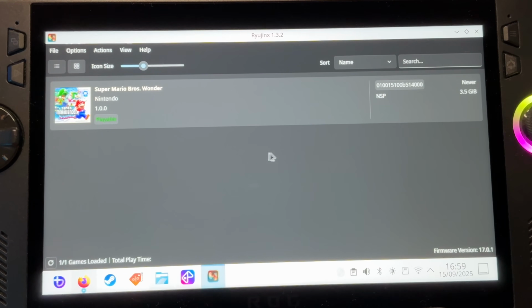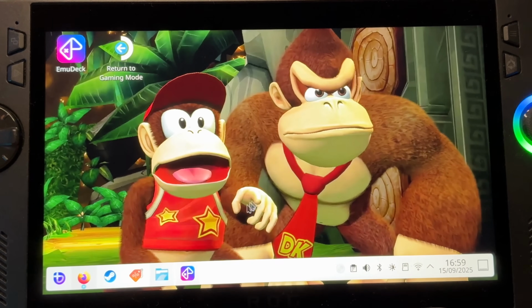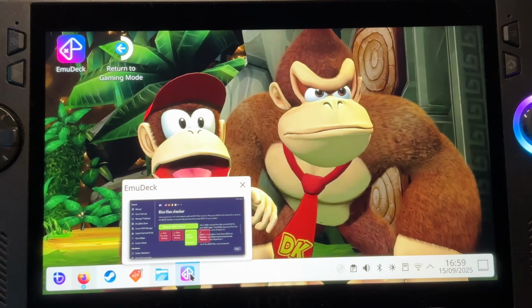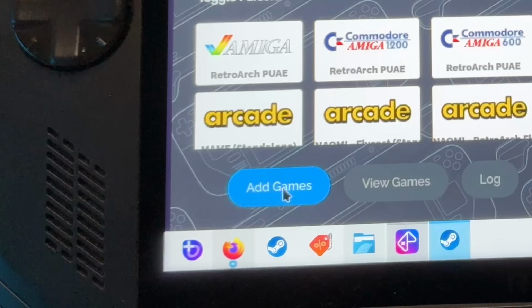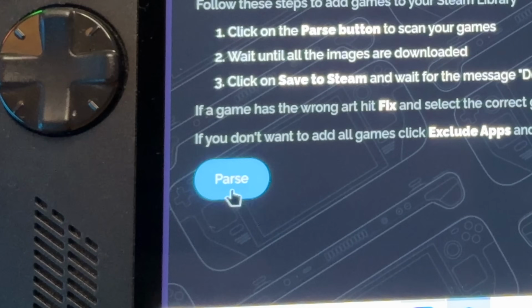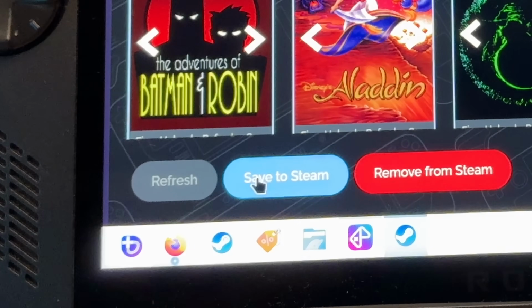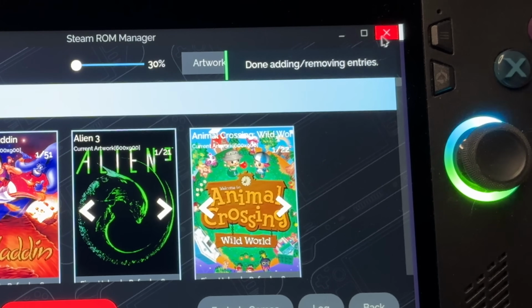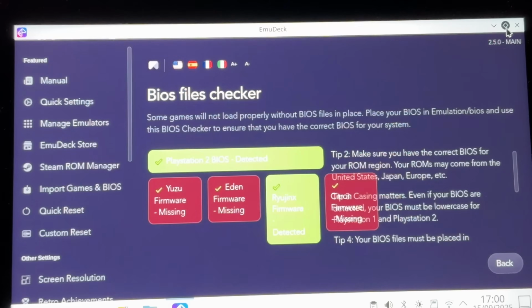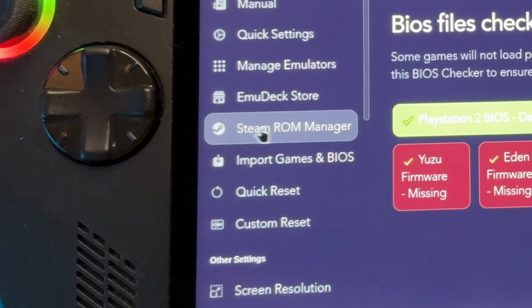Step 6, let's now add our Switch games to SteamOS using Steam ROM Manager. So let's close Ryujinx as we're finished here. Open up EmuDeck, head to Steam ROM Manager, click Add Games, then Parse, then click Save to Steam. And after this done adding entries message, we can exit out. And remember that we do have to do this every time that we install a brand new Switch game, just like any other ROM, otherwise they will not appear in SteamOS.